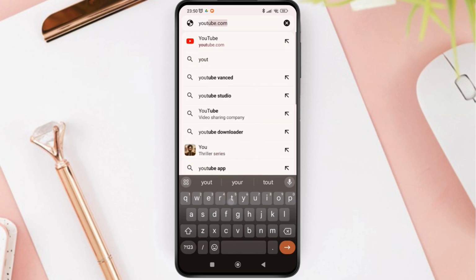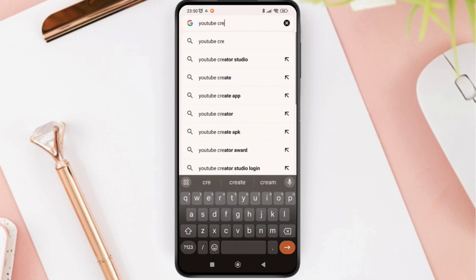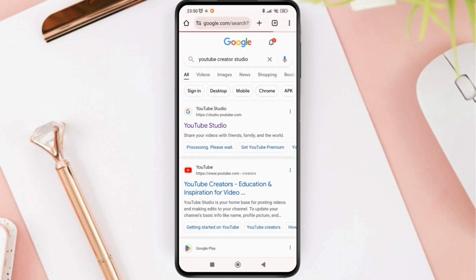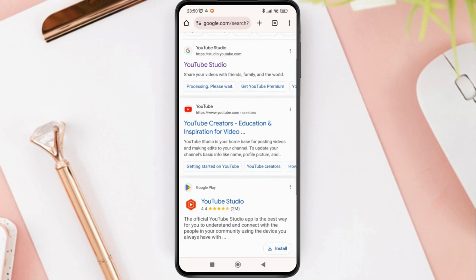So just type YouTube Creator Studio and then tap on the very first option that we have of YouTube Studio.